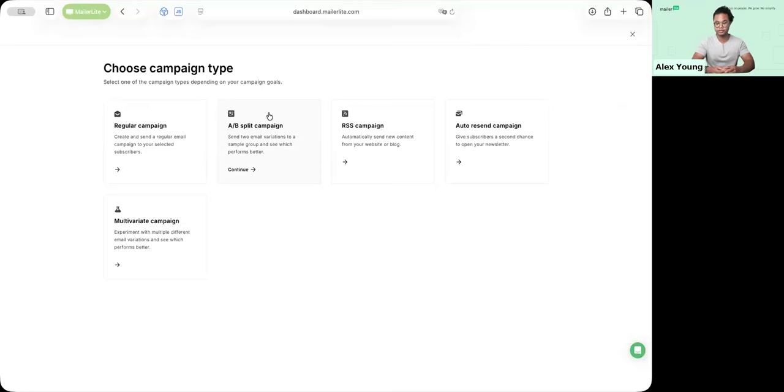So maybe you're going to test out different subject lines or maybe a piece of different content and just see how the engagement changes from each email. And then that way you'll be able to send out the email that gets higher engagement with your audience. RSS campaign is going to automatically send new content from your website or blog. And then an auto resend campaign will give subscribers a second chance to open your newsletter.